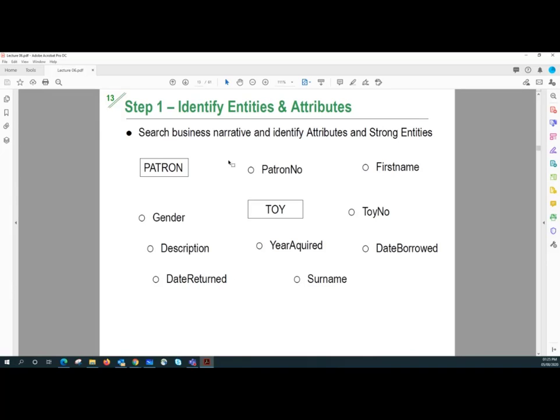So patron number goes there, the first name needs to be attached to the patron, gender has to be attached to the patron, right? And then the toy: toy number has to go there, description of the toy has to go there, the year the toy was acquired has to be there, etc. And the surname has to go to the patron as well. The date returned and date borrowed probably don't belong to the toy or to the patron as well.